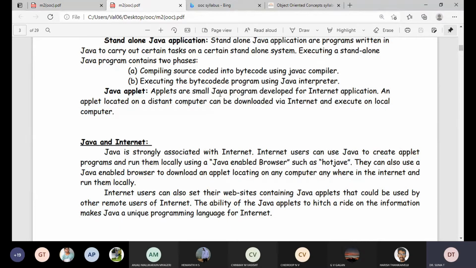And that code can be downloaded and you can execute it on your own local machine, right? And any computer anywhere on the internet can run them locally. Suppose it is on your friend's system, which is located in a different place. You can download that and run it on your own system in your home, right? Your friend's program is present on the internet, you can download it and work on that.